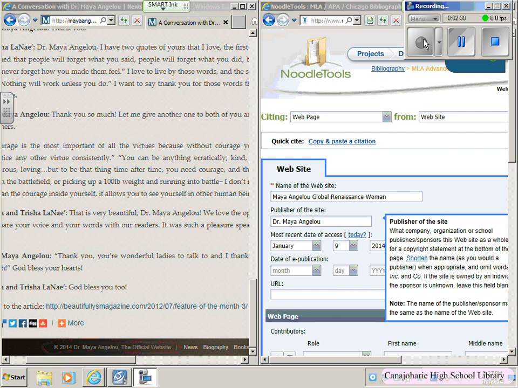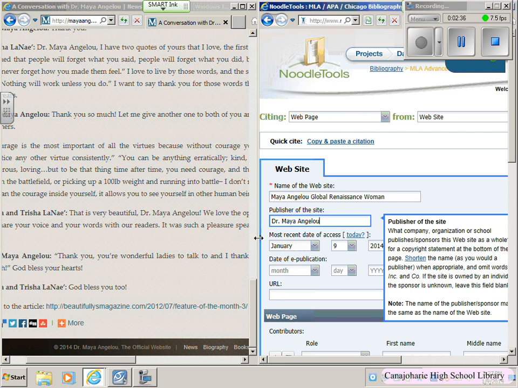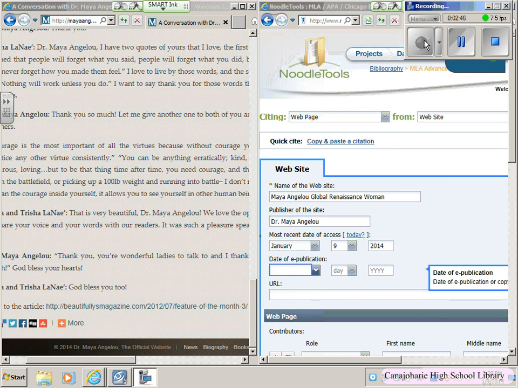The next piece of information I need is the most recent date of access. And that one's actually pretty easy. It is today. You can just hit the Today button if you'd like to, but it's already set there, so I'm going to leave that one. And next it wants to know, what is the date of the e-publication? In other words, when was this piece of information created?